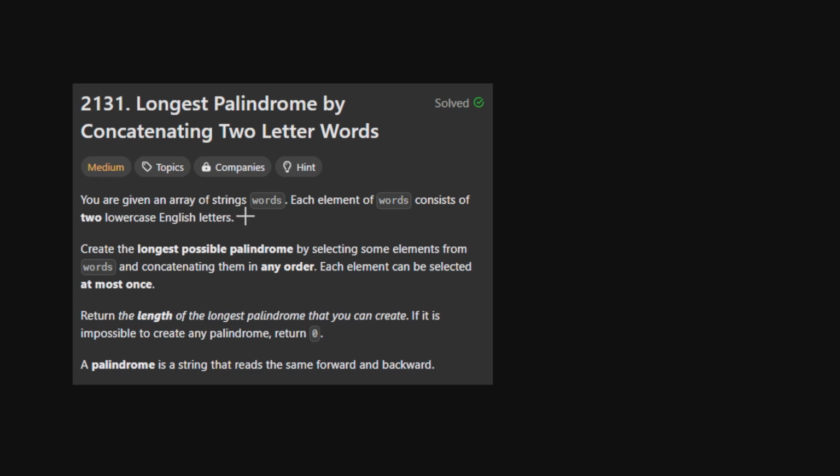We're given an array of strings words and each word has only two lowercase letters. And our job is to create the longest possible palindrome by selecting some elements from words and concatenating them in any order. We can select each word at most once and we need to return the length of the longest palindrome that we can create.